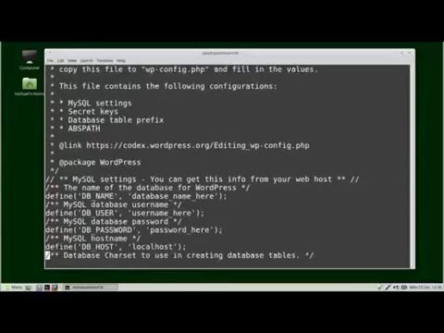Here we see database name. I went a little low, so I'm going to go back up by pressing K. And now I'm going over to the right using my L key. And I'm at a point where we can change the database name.